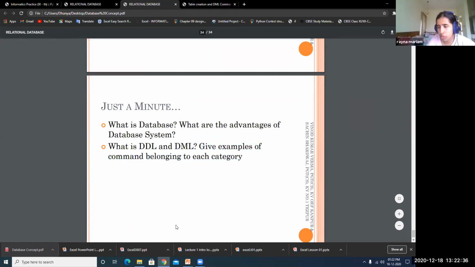Ma'am, can you repeat once more the command for DCL? DCL is data control language. It is used to control the permissions. There are two commands. One is grant, other one is revoke. R-E-V-O-K. Revoke.